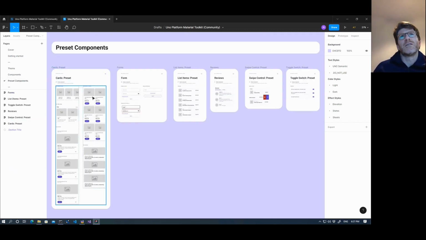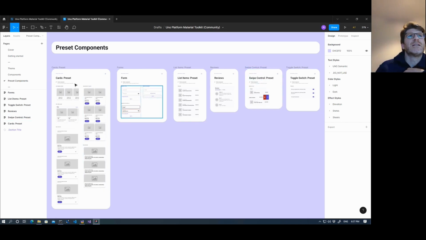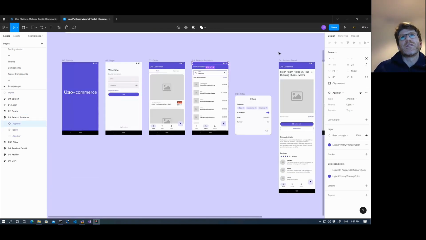So once you've dragged or copied one of these preset components onto your page, you actually detach it from the underlying page that's laid out here. And that allows you to then control the layout on the individual page that you're working on. Speaking of which, let's take a look at the sample app that comes packaged with the toolkit.